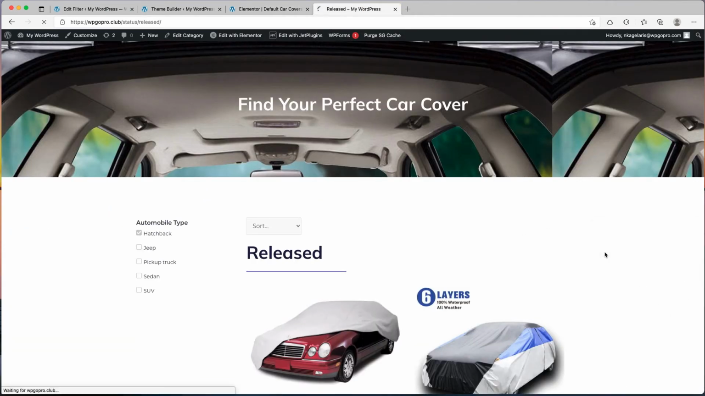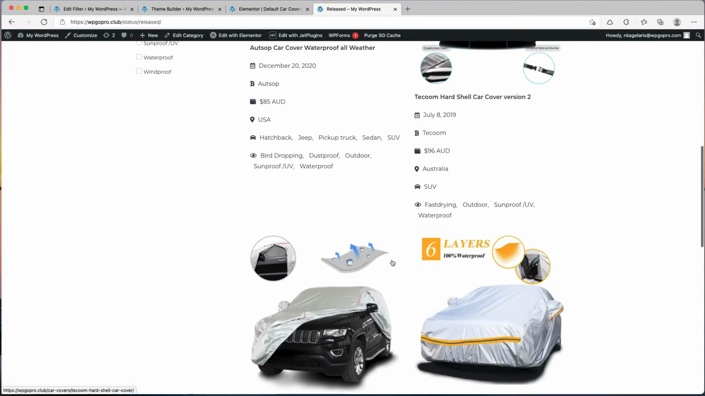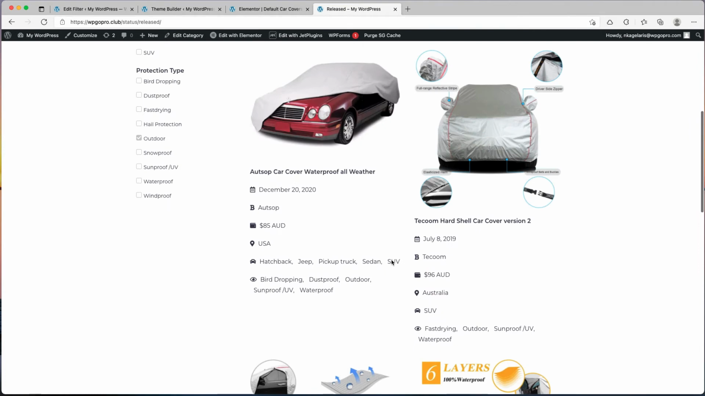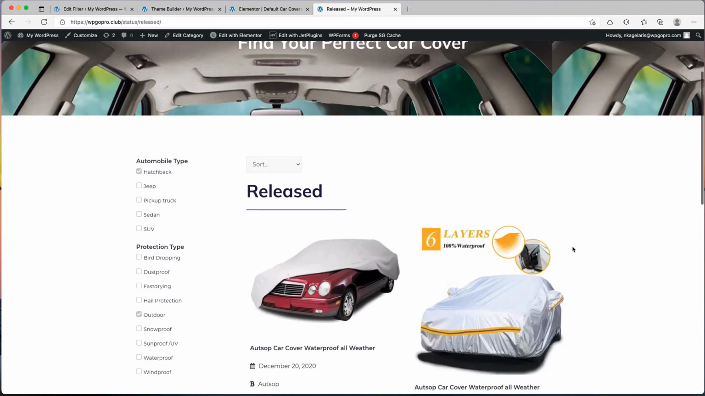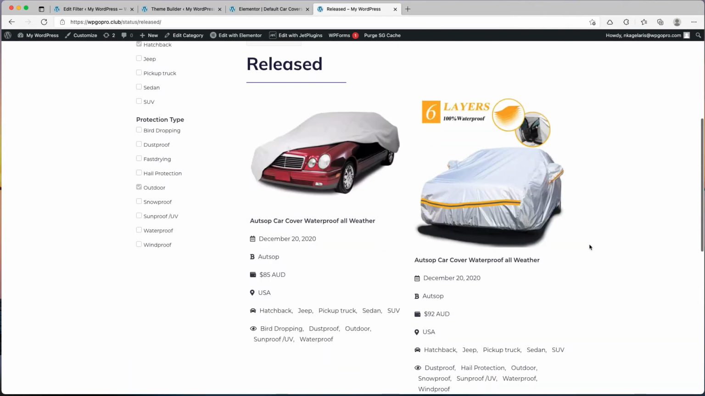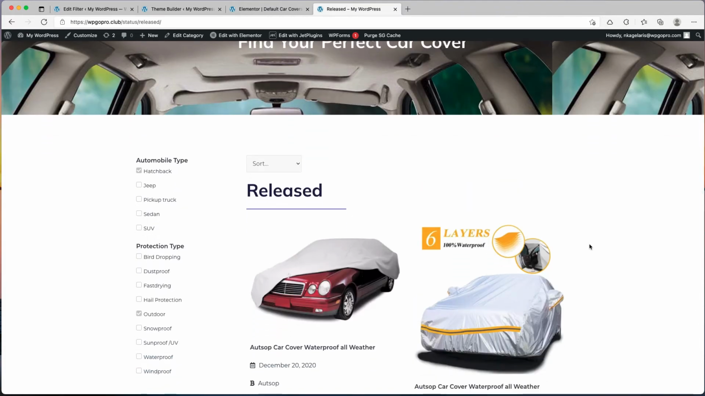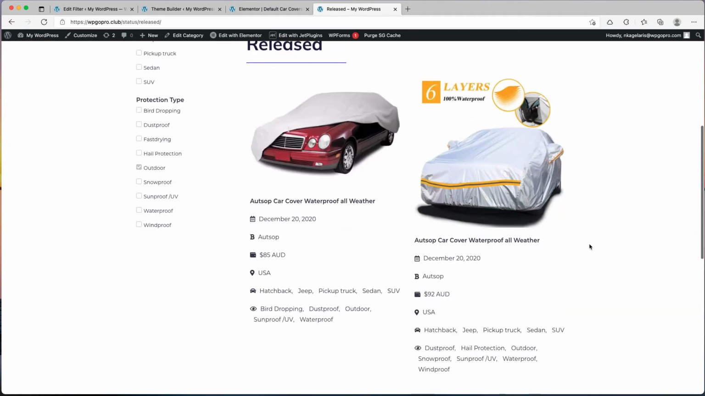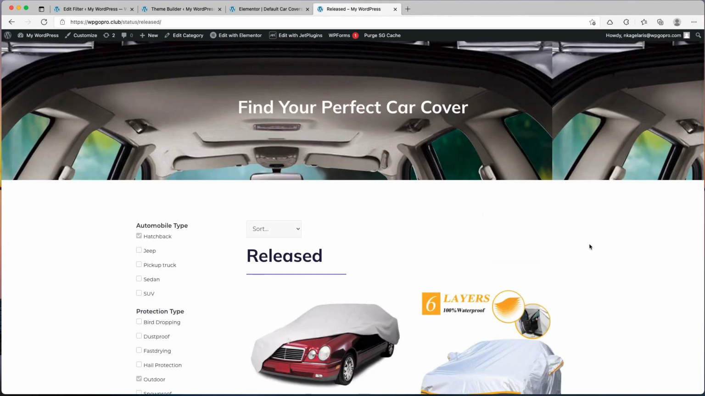Refresh the page. I checked the Outdoor option and I got the corresponding 4 car covers. Again, you may try any combination of both filters. For example, I am checking the Hatchback option from the Automobile type while I am keeping the Outdoor option in Protection type. This combination gives me the same 4 car covers again, because it happened that those covers were good for hatchbacks as well. Anyway, I don't want to spend too much time on testing, because I have been using the JetEngine smart filters on my production sites and I know they work fine. It's up to you to make any more testing if you want.